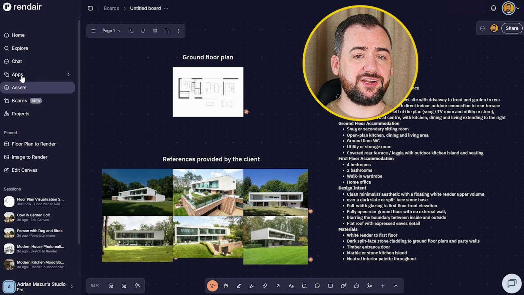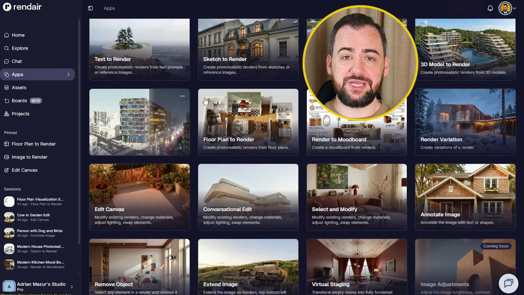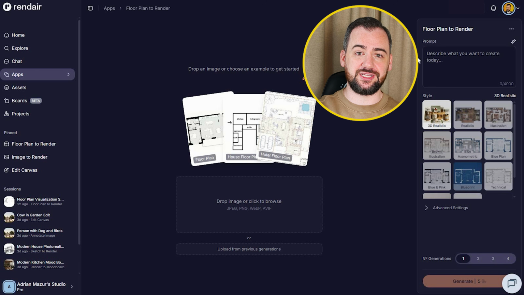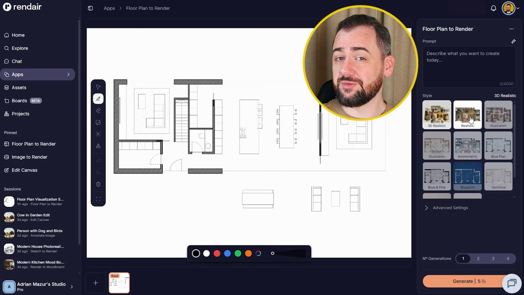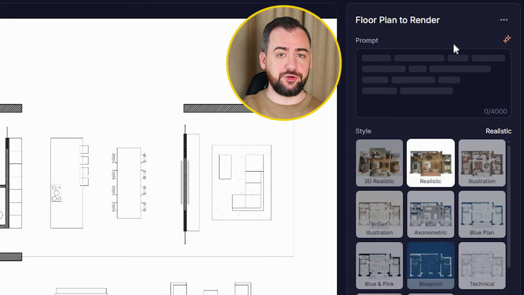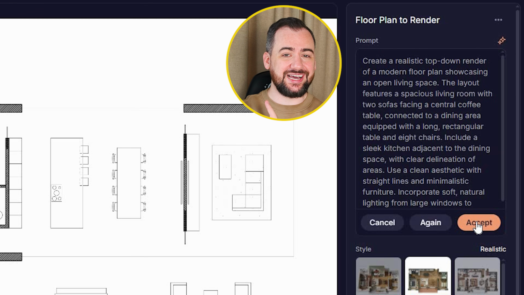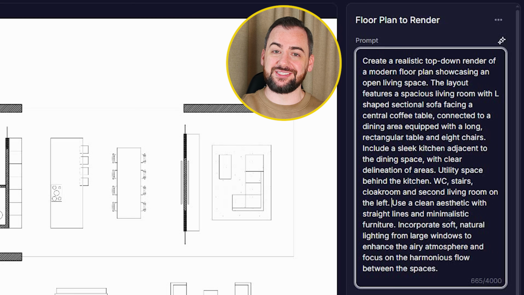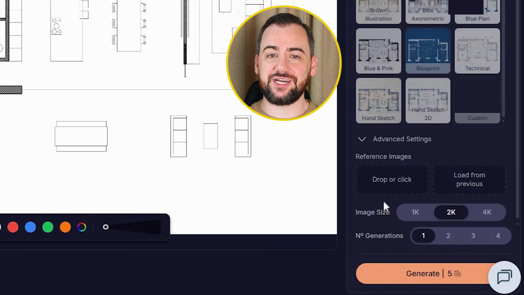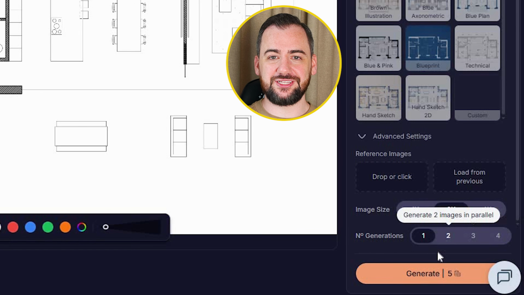Now you can see the new Rendair AI website, where all the apps have been gathered in one place. And the first thing to note is the prompt assistant. So I do not write the prompt from scratch. Rendair reads the image and then generates the starting prompt automatically. So I adjust it, I do not write it. I'm gonna start with the 2K resolution instead of 1K, and this is available in the advanced options. Because this is for the presentation, not just testing, I want the better quality here. So let's just generate 2 images.